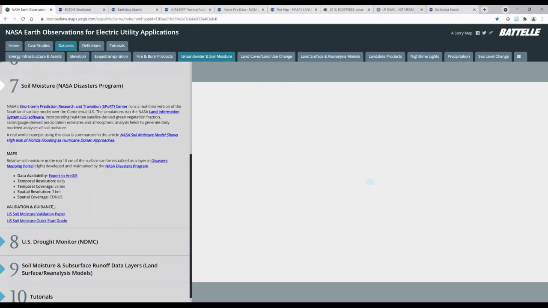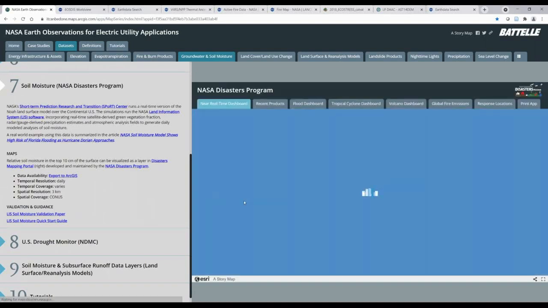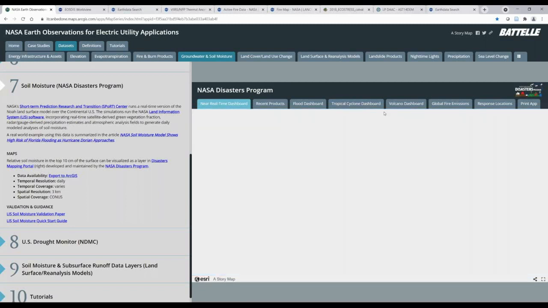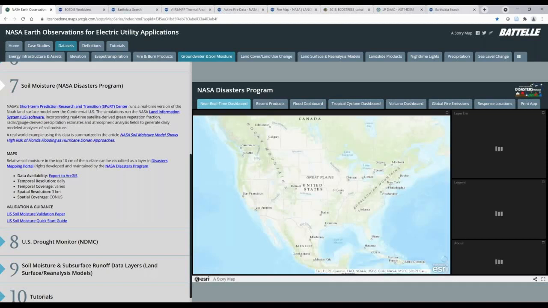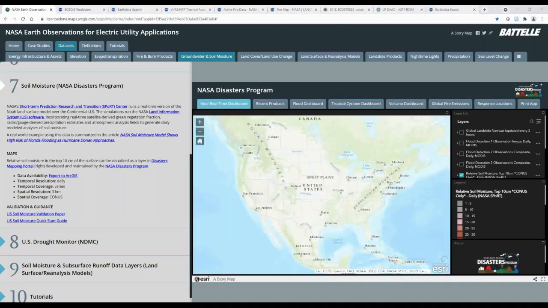There are several data sources for soil moisture. One is from NASA's disaster program. Here on the right, you can see the disasters mapping portal, which includes quite a bit of information related to disasters, as you can see from the tabs.